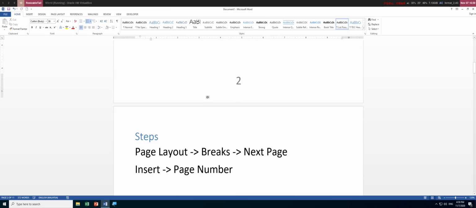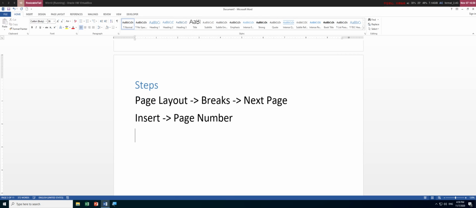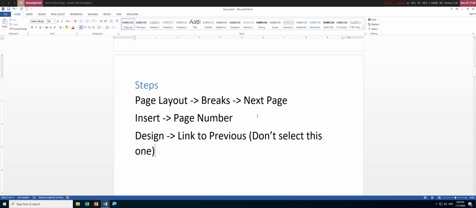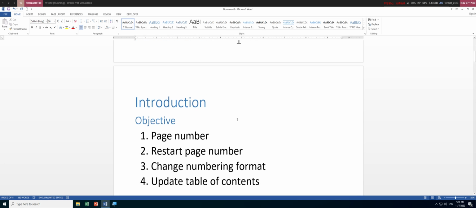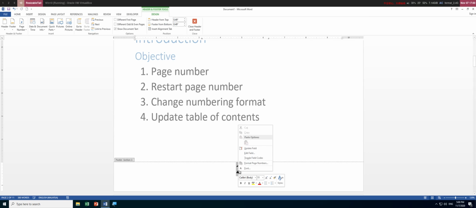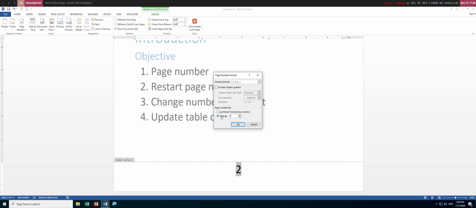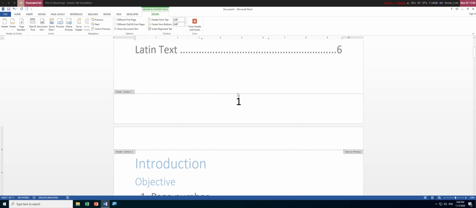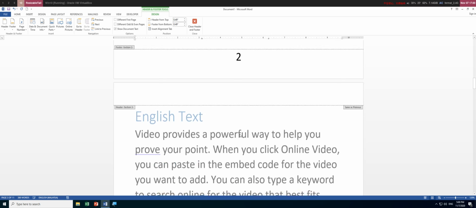Okay, so now let me type down first. The step that we do is we want to unlink it to previous. So under design, and then link to previous. Make sure don't select this one. Right, so click to unselect it. Unselect this one. Okay, right, so back to this part here, double click. Okay, take this one. So now again you can format it, start from 1 and then click OK. Again this is 1, so this restarts at 1, 2, and then English text is 1, right?